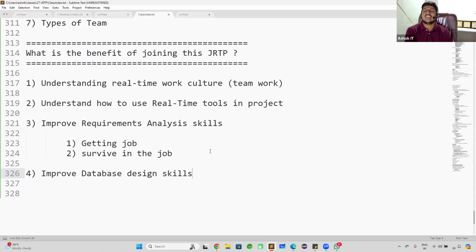Are you guys getting my point? You will understand the real-time work culture. You will understand how to use tools in the project development. You will improve your requirements analysis skill. Okay, improve database design skill and improve coding skills.